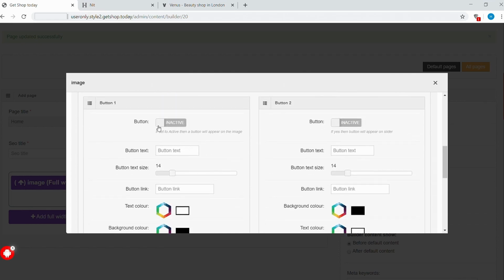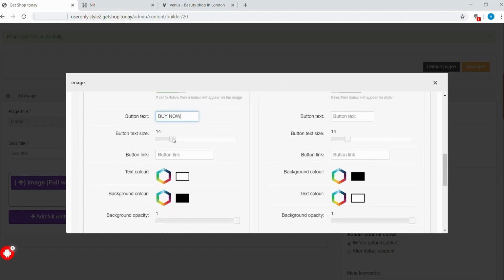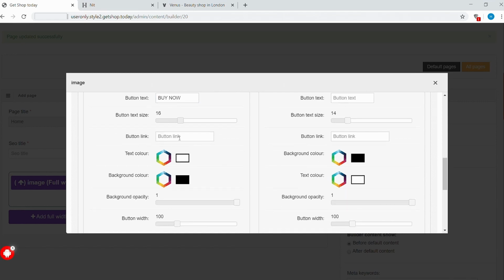Further on, you can see the button options. Each image you use in this module will have two buttons available. As I only need one button, I will activate this one. In this button's text, I can write Buy Now. With the button text size option, you can make it bigger and smaller, whichever you need. I am making it 16.